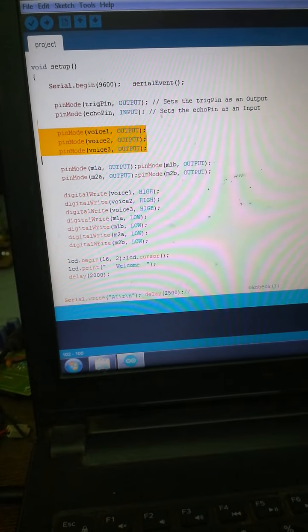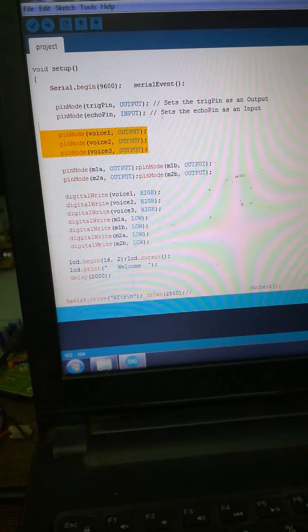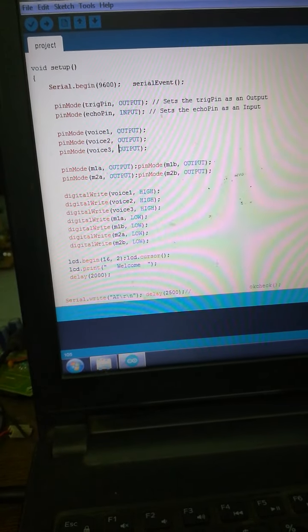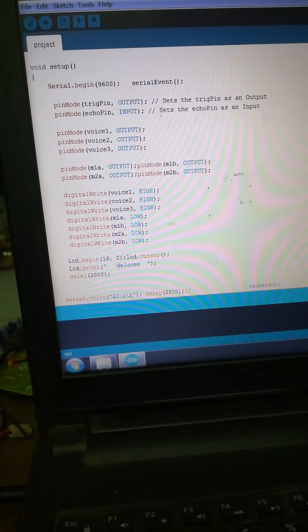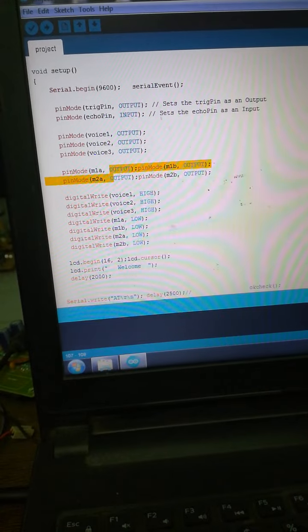And here trig, echo, voice module. Here we can see voice module is output. Why? Because we are giving signal to the APR module. Voice is playing, that means output. So here I have mentioned output.